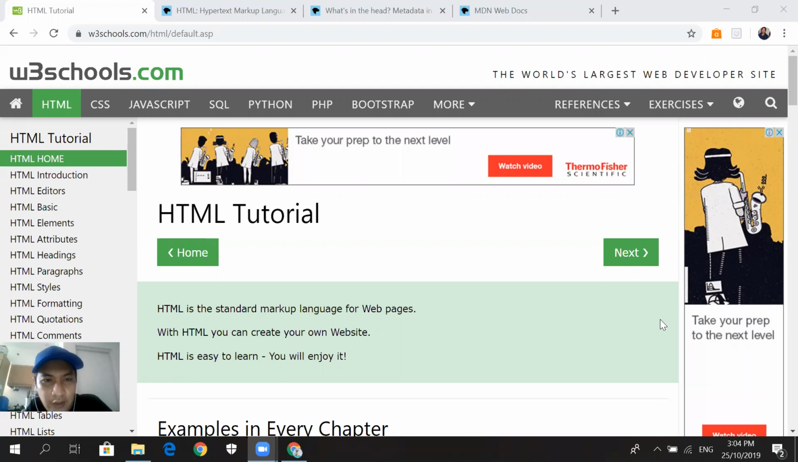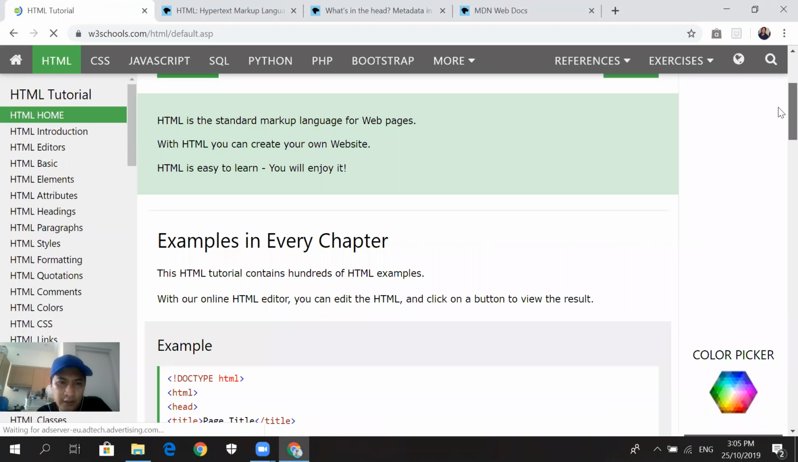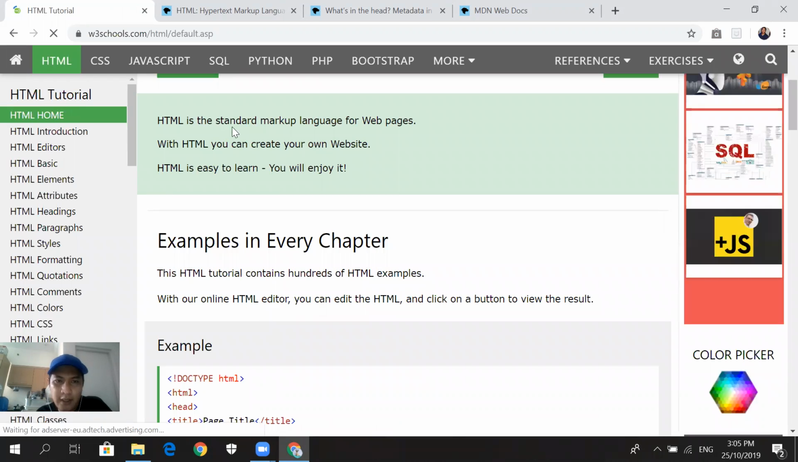Okay, so let's start the training on HTML. Let's begin with the HTML home on W3 School. Here it says HTML is the standard markup language for web pages. So this is the main language you need to build a website. Every page of your website will have HTML.